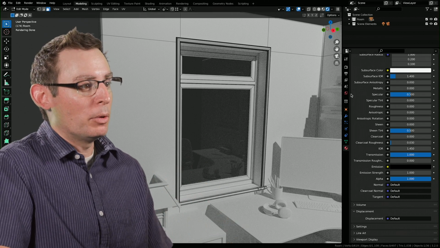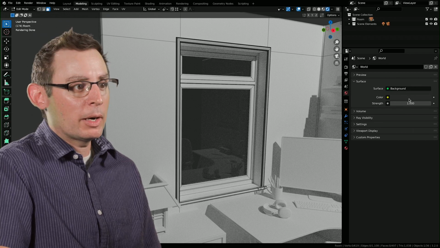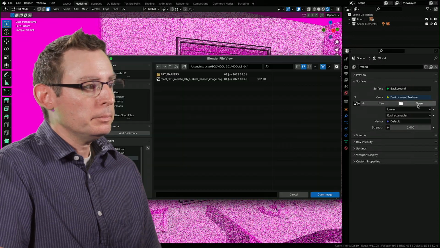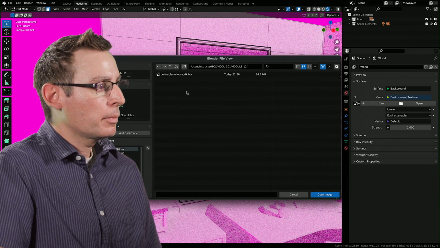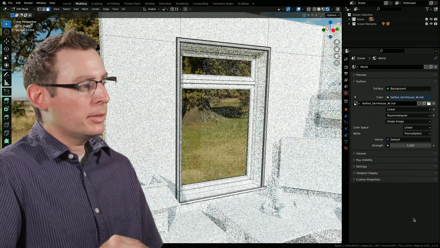Let's load something in real fast. If we go into our scene properties, let's not just have a color in our environment. Let's actually load in an environment texture. And I just happen to have one on my computer. I got this from Polyhaven. It's a pretty cool one. There it is. Isn't that cool?